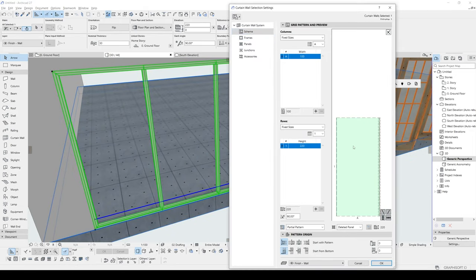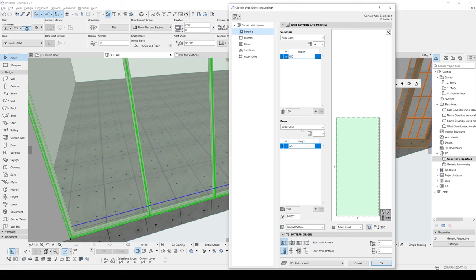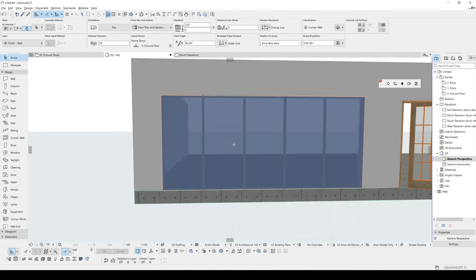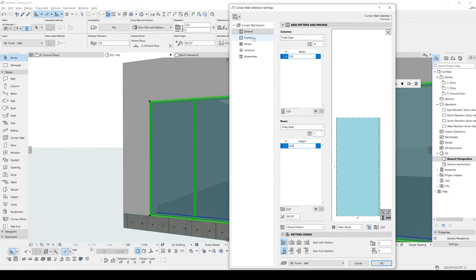Actually, there is no glass there. Therefore, we are going to assign a glass from the main panel. Just like this. After that, we will change the panel color. Don't forget, we have changed the main panel settings. Our frames are not visible as we desired, so let's fix them too.